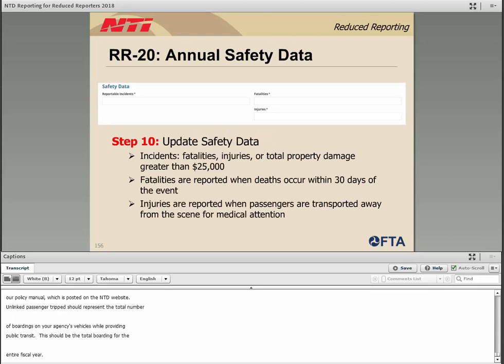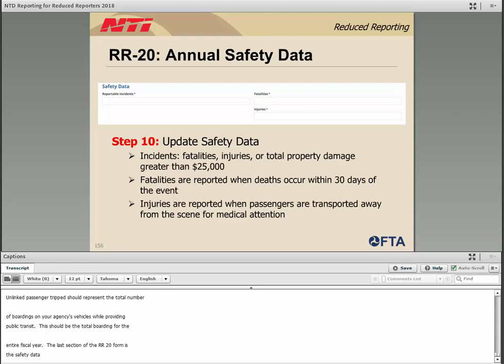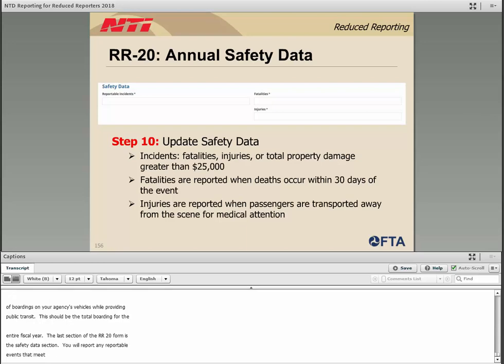The last section of the R20 form is the safety data section. You will report any reportable events that meet one of the following criteria: an event that results in a fatality, an injury, $25,000 or more in damages, a collision that results in the towing of a transit vehicle or another vehicle involved, or an evacuation for life safety reasons.